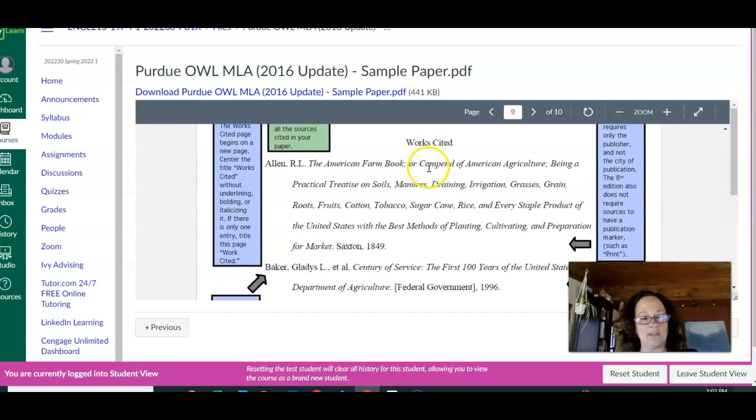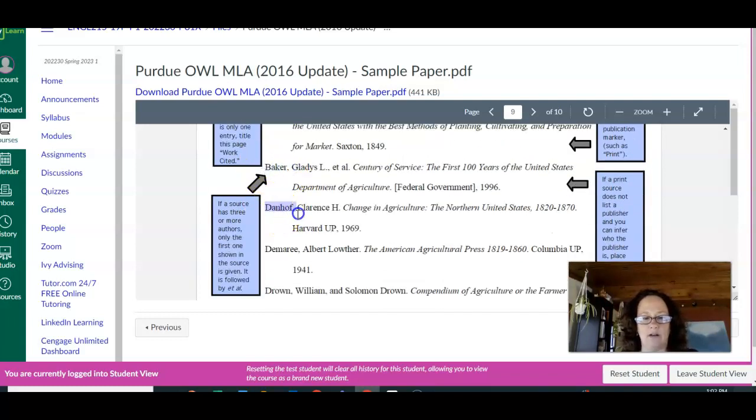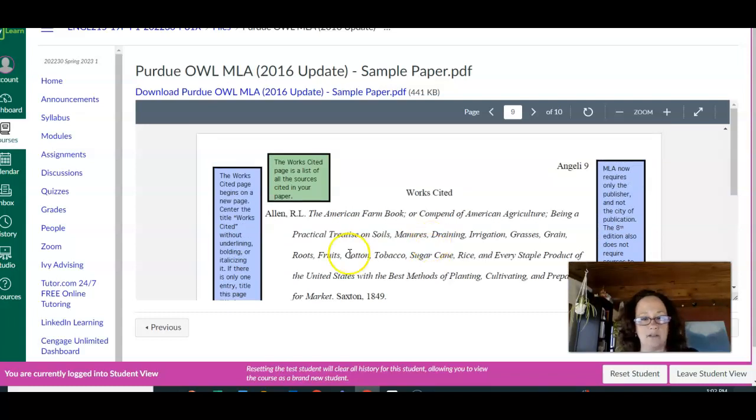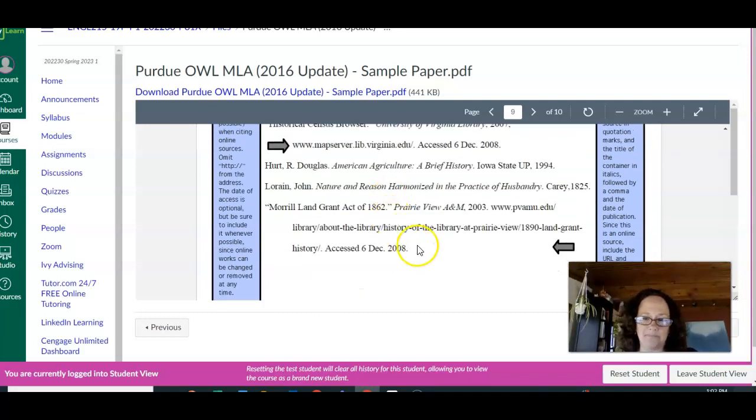Then she gives us the works cited, which is alphabetized. Allen, right? Baker, Danhoff. And it's double spaced, right? We've also got this hanging indent that makes the author stick out. You've done the research on your annotated bibliography, and you know how much those sources gave you indispensable information. So we want to give them credit right at the end.